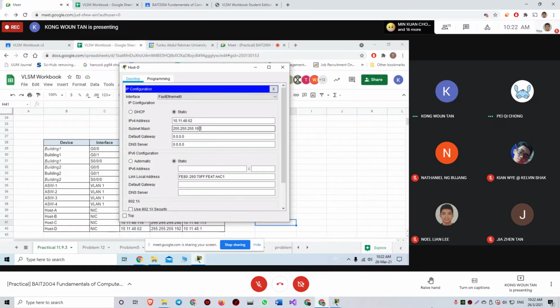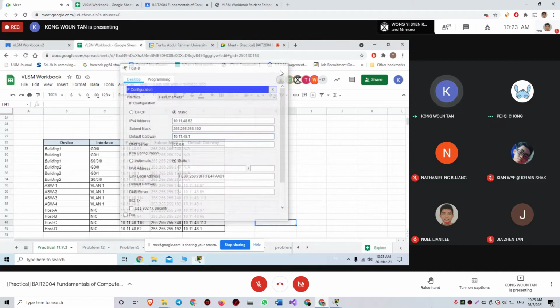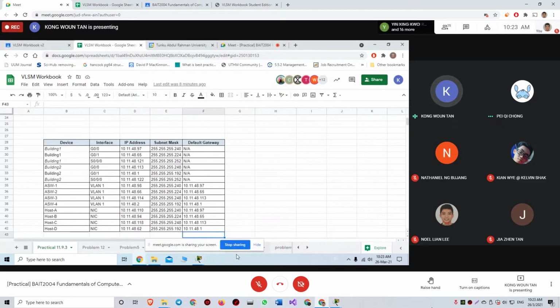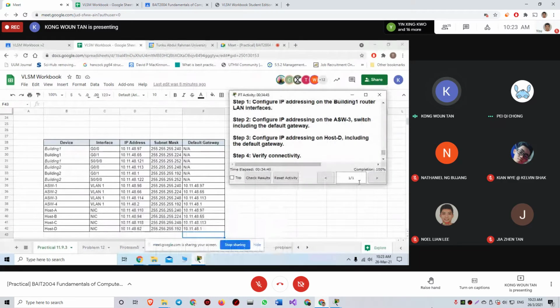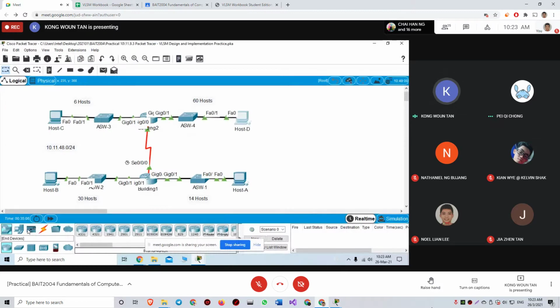Okay, change to this one. Remember your default gateway. Default gateway is this one. So the default gateway is 48.1. Okay, done already. I should actually have 100%. Let's see whether it goes 100% already. 100% already. Then in the Packet Tracer, you can run a few things.